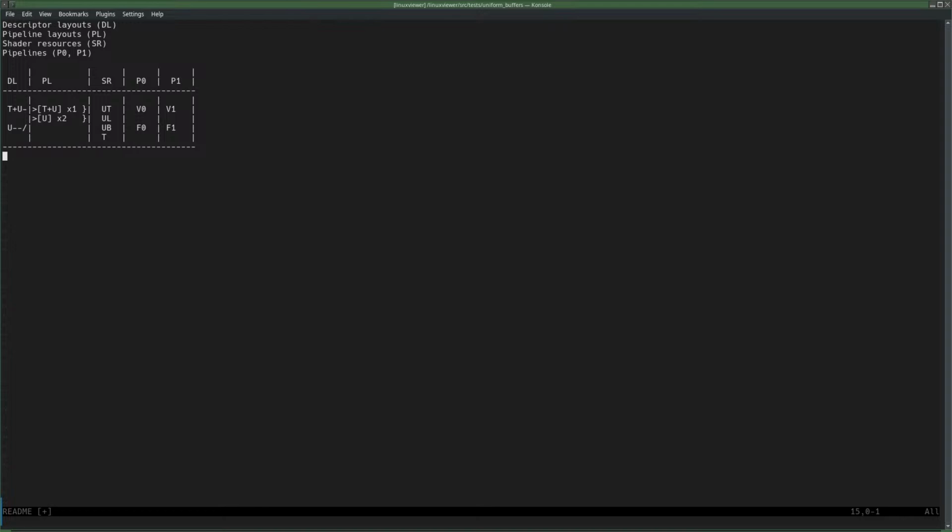We have only one pipeline layout. Why? Let's see, how did I draw that? Below the pipelines I have drawn the T plus U layout, and I have two uniform buffers. So these are descriptor set layouts.